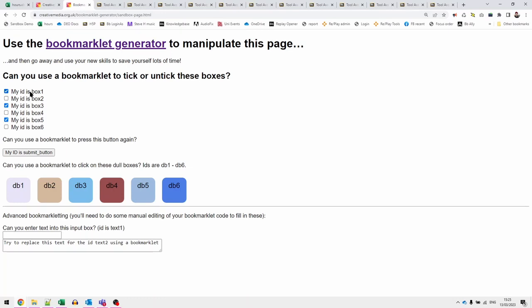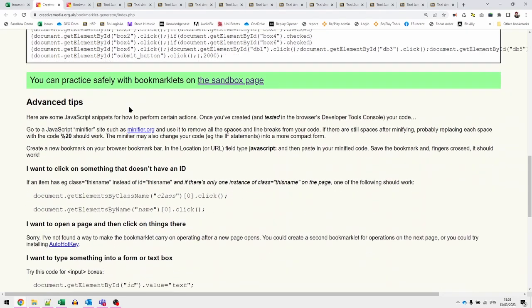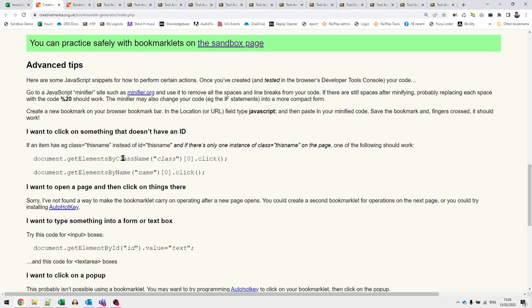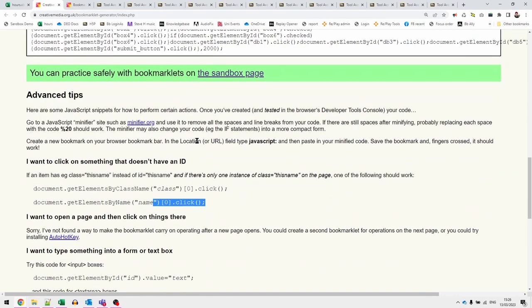So what have we saved? We saved up to 6 clicks there, unticking and ticking things. 3 clicks there, that's 9. 10, so that's turned 10 clicks into 1 click. And can you do some advanced things? Well, yes. My tool doesn't actually do the advanced things, but I've given you some tips at the bottom of how to do them. So you can click on things that don't actually have an ID. They might have a class or a name, and you can use this code here and add that to this code that it's generating for you.